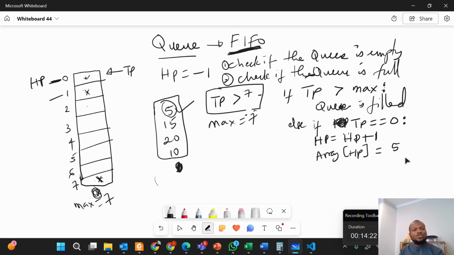Then this index should now be the tail pointer. The pointer should no longer be here, because the tail pointer should point to the next available space. So that means the tail pointer should be equal to tail pointer plus 1, so that the tail pointer is now the value at the next available space. I hope this is understood. So that is what this else statement does. Now the value has been added.